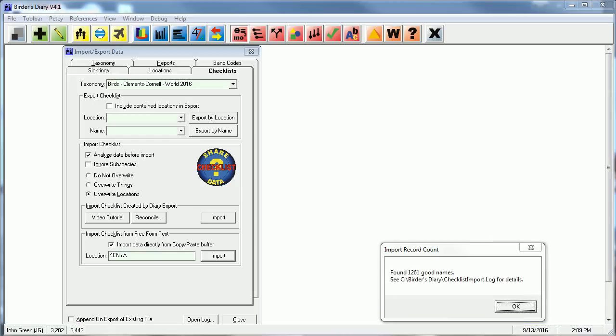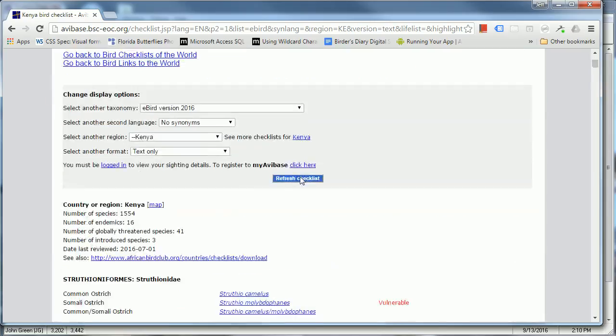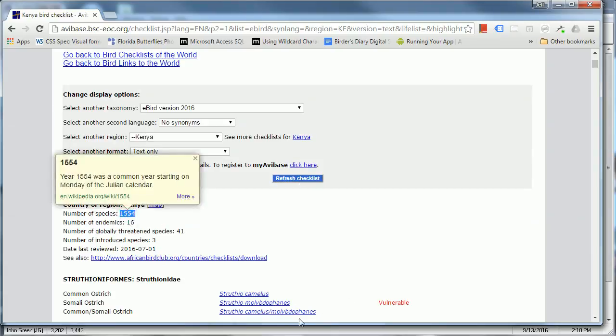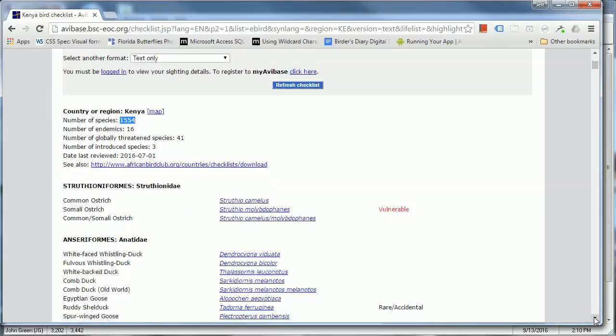There, and now we're done. It found 1,261 good names in that copy buffer. Now you might be saying, well, wait a second. This says at the top here that there are 1,554. You notice that it includes hybrids and slashes. We don't have those names in our taxonomic list in Birder's Diary unless you added them manually, which you can certainly do. So we found a subset of the 1,554.